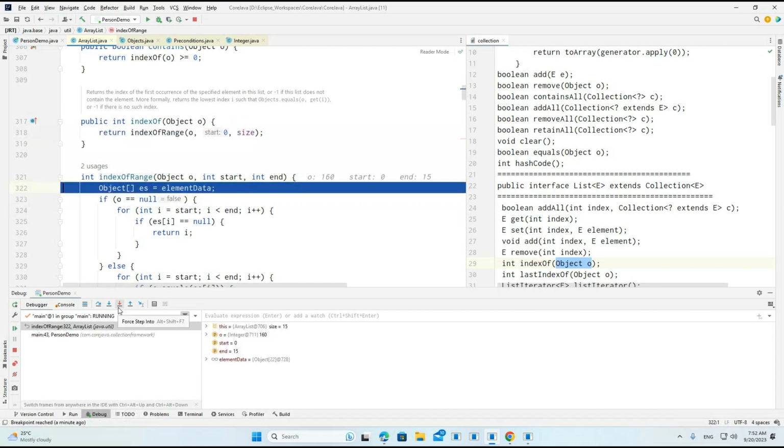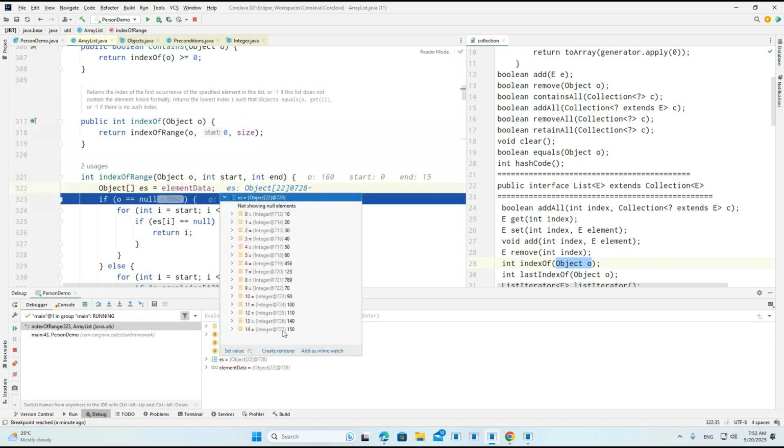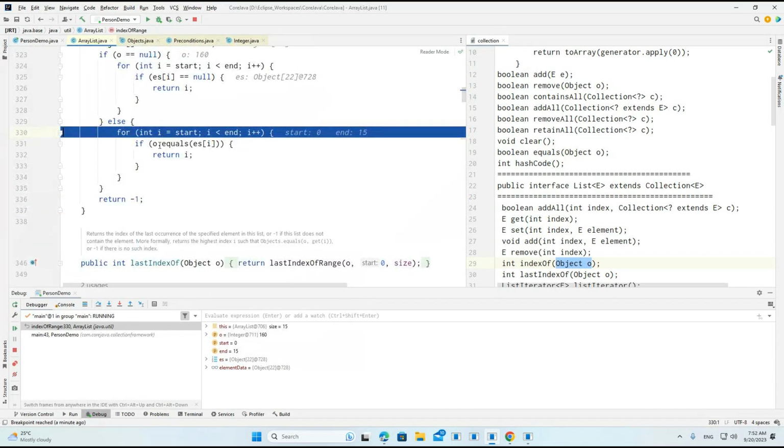Now you can see an indexOfRange check here, on elementData. We have 0 to 14, so we can say 15 objects, and here there is no 160. Here you can see we are going into the loop. What is the start value? 0. What is the end value? 15. So from 0 to 15, this loop is going to be repeated.